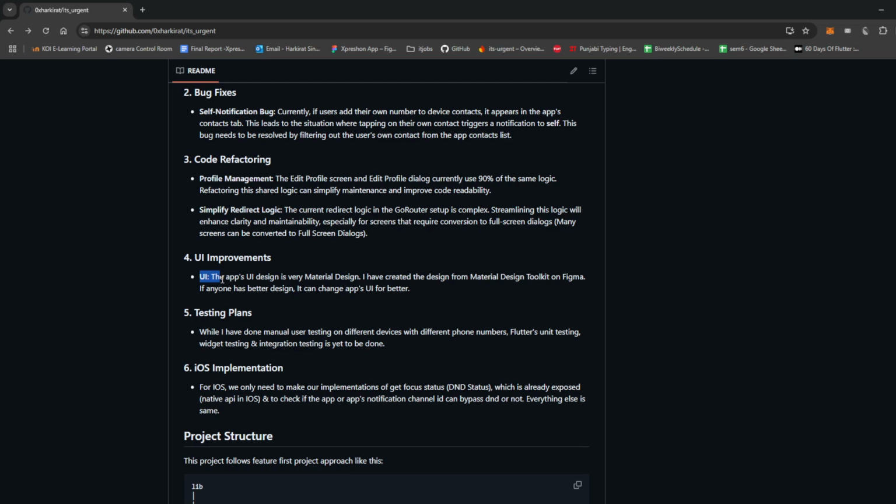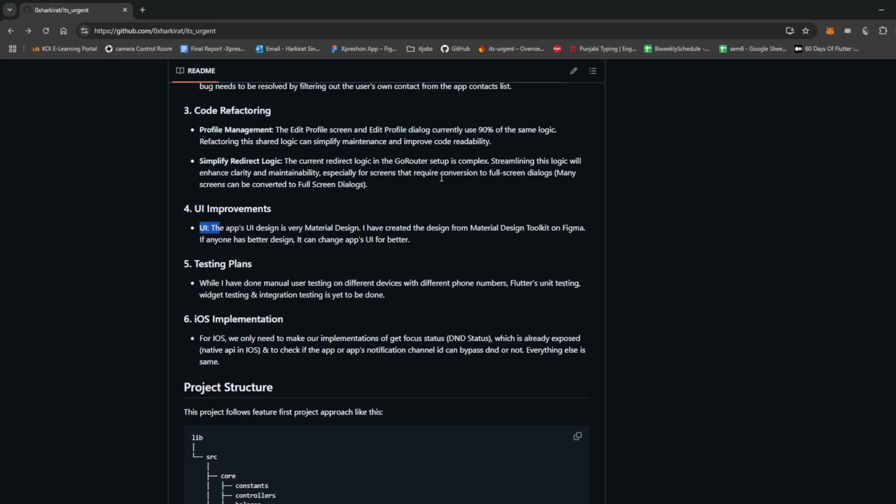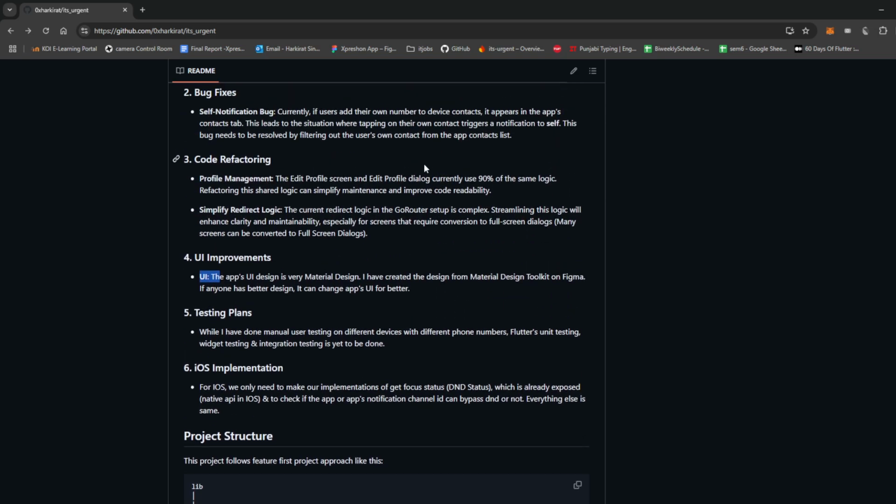So everything else is the same. We just need to implement our own get focus status plugin, which I have already done. I have also already been reading iOS references and native APIs, and also checking whether this notification channel can bypass, if that's the case in iOS. Just two things, everything else is the same. The iOS app is also edited on Firebase. Everything else is done. Just these two things, and then we can also do it on Firebase.